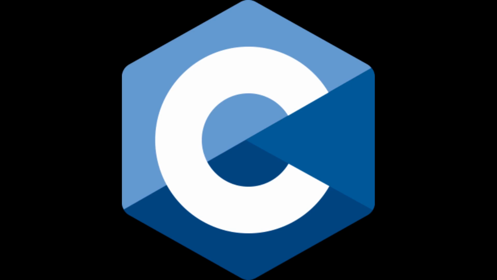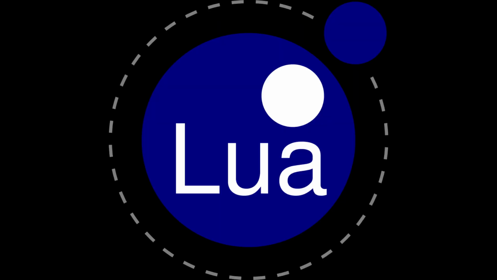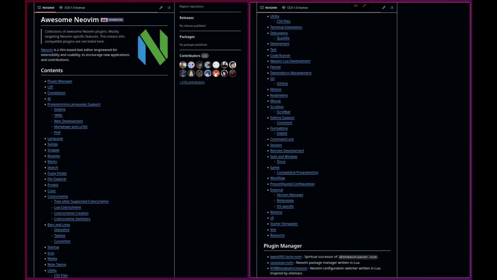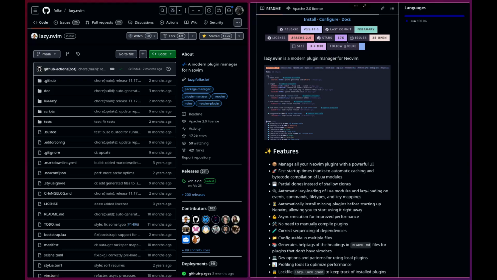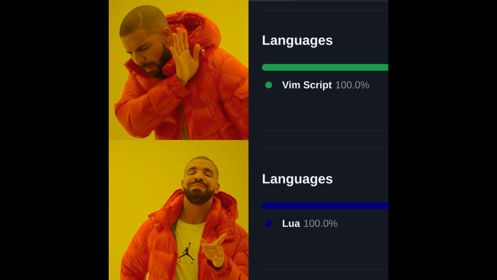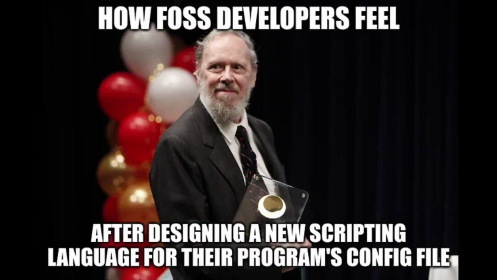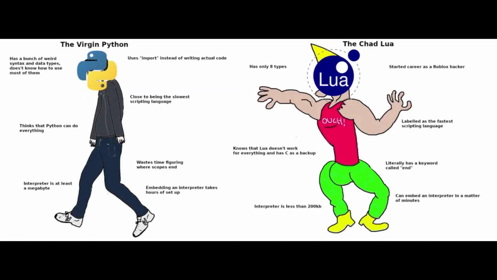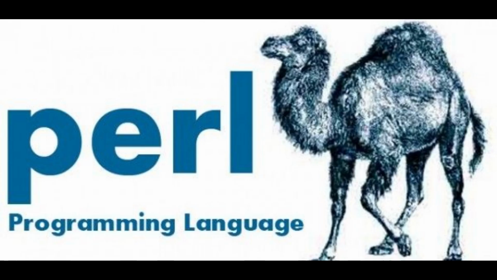It's written in C, but its main strength is that it uses Lua for plugin development. The plugin ecosystem is pretty unique too, although most plugins that are used are written in either Lua or Vim script. There are also plugins written in Python, and it also supports Ruby, Perl, and Node.js.